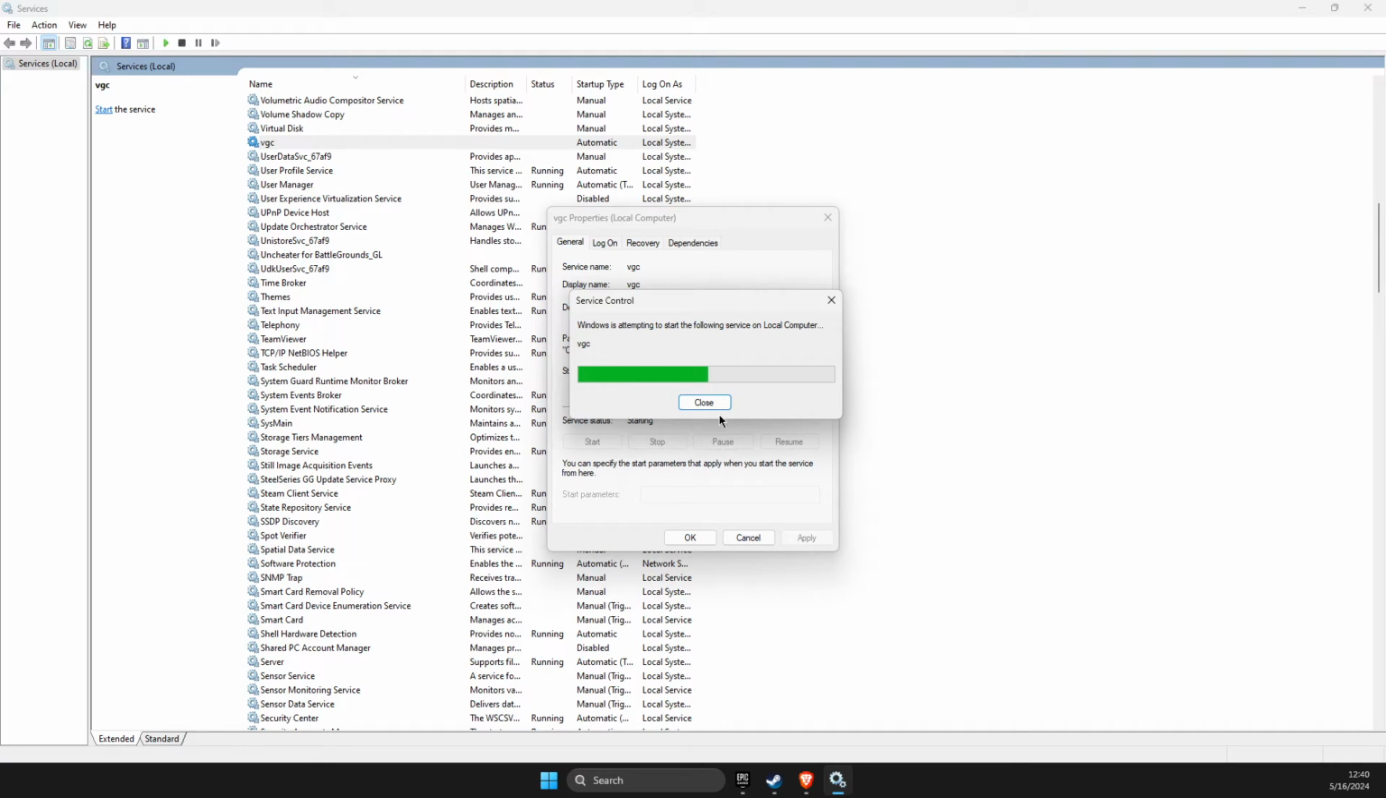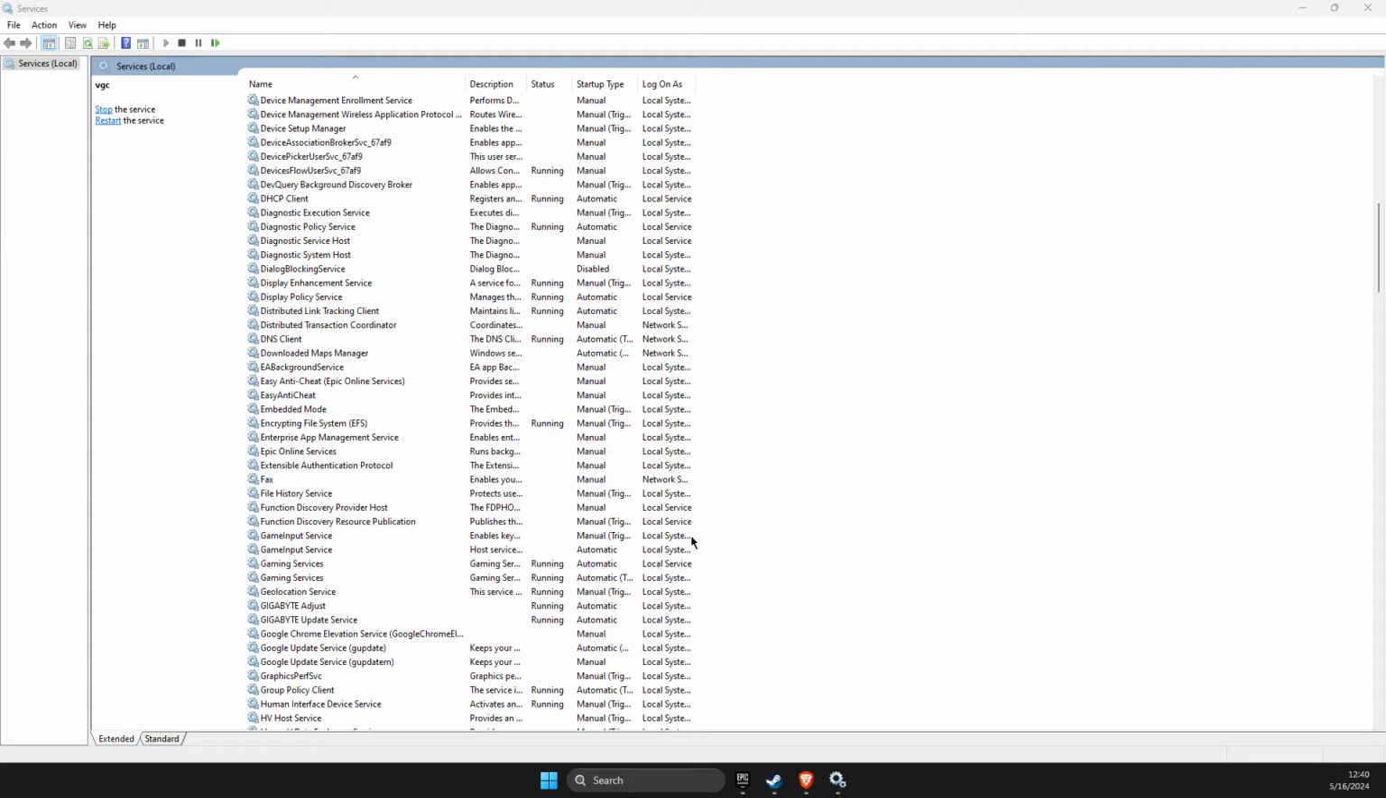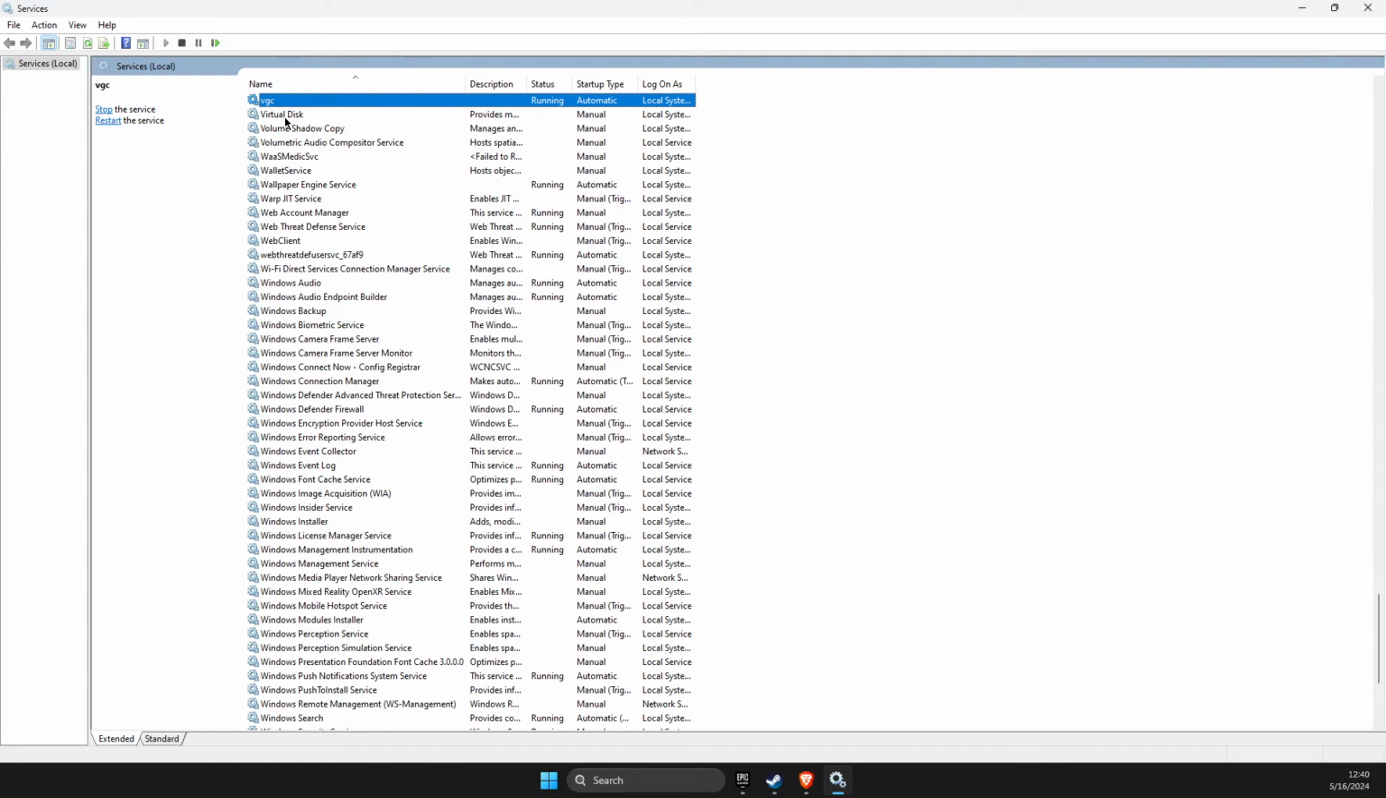If you found VGC on automatic and running, what I suggest you to do here is to go to VGC, right click on it, and then restart the VGC. And if it's not working, then we can do other steps.